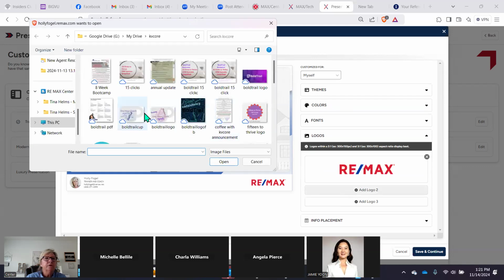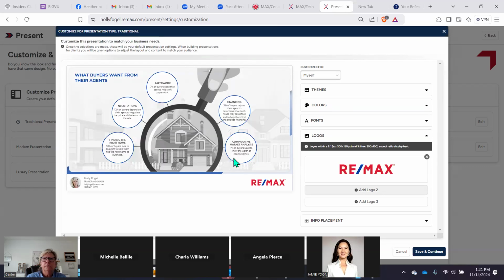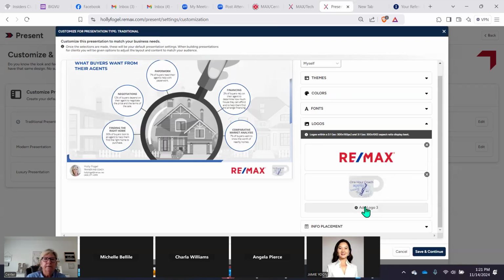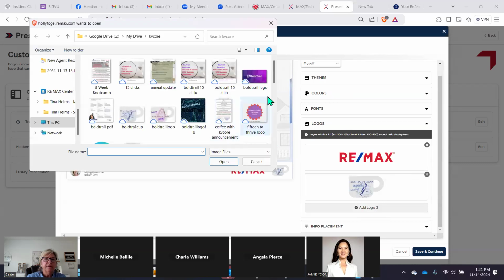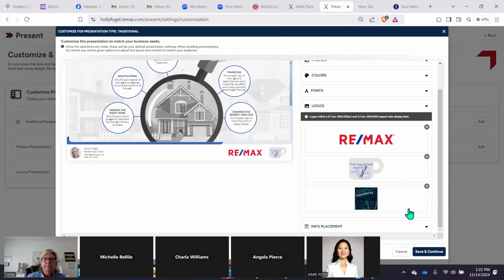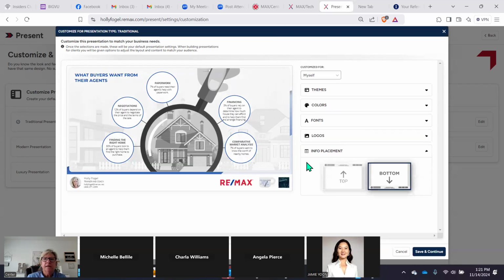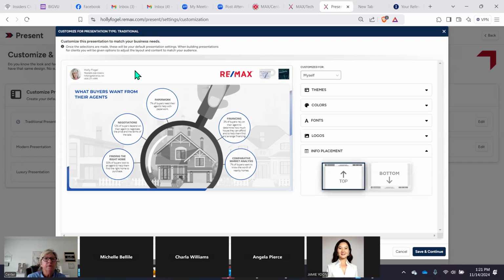So if you have other logos, if I wanted to add another logo, right? So I could add additional logos if I wanted. If I have a Remax Center one, I can add those. Information placement, I can come in and say, I want this at the bottom. I want this to go at the top or the bottom. So it'll show you what you can customize if you want to move it to the top. And this will now hold this default moving forward. Okay, once you hit save and continue.